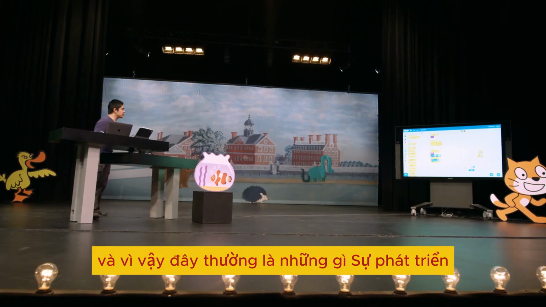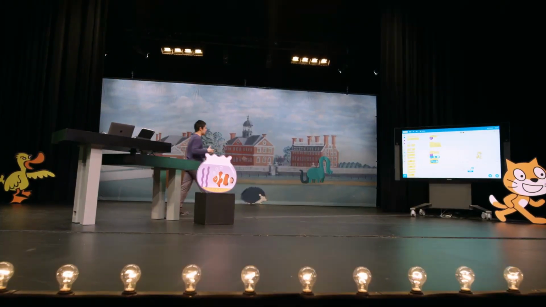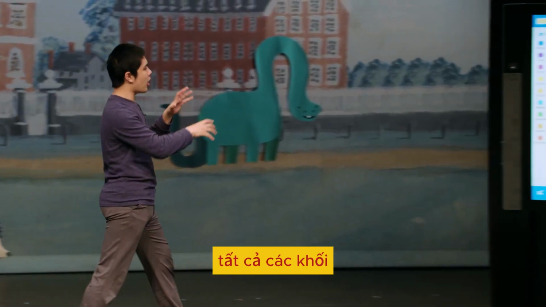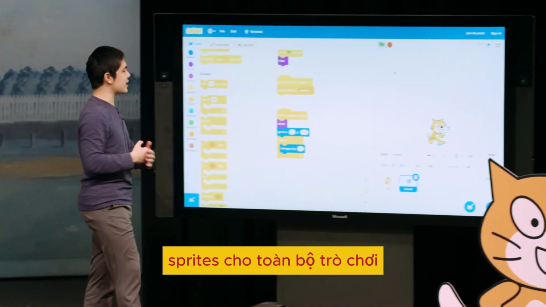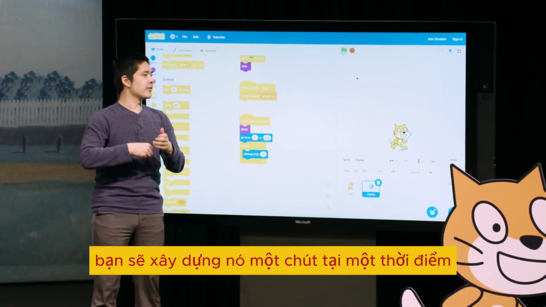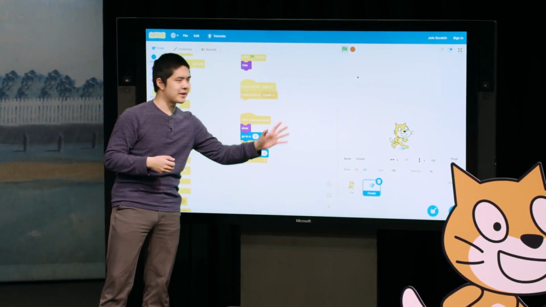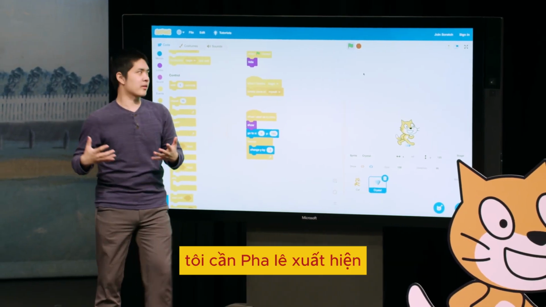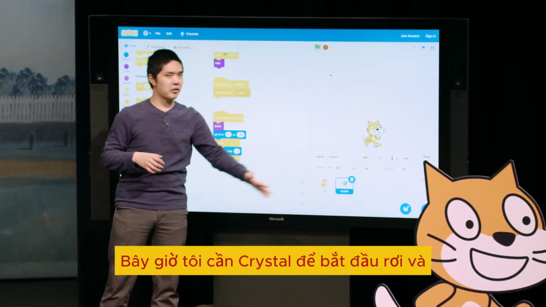And so this is often what the development process is like for the game. It's not that you're going to write all of the blocks and put together all the different sprites for the entire game and then run it and see the finished product. It's that you're going to build it a little bit at a time. I need the cat to move. I need the cat to speak some instructions. I need the crystal to appear. Now I need the crystal to start falling.